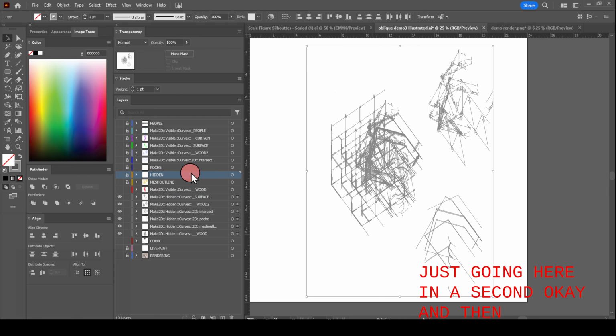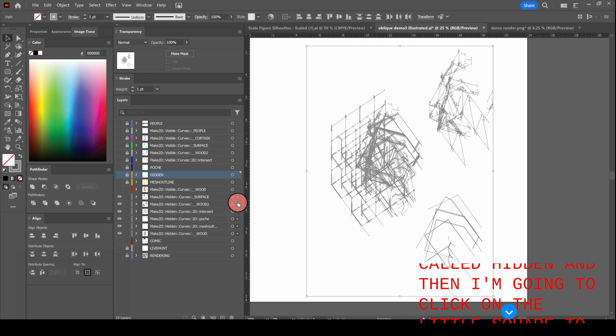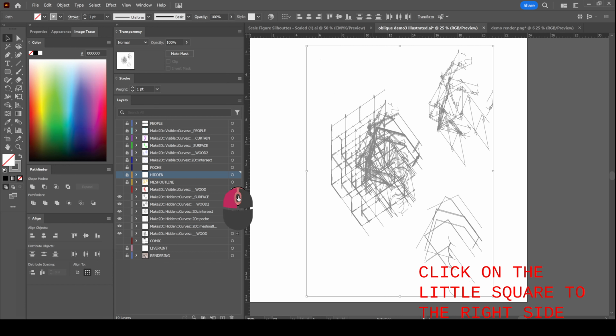Okay, and then I made a new layer called Hidden, and then I'm going to click on the little square to the right side of my Layers tab. There's a little square here. I'm going to click and drag up onto my hidden layer. It's a little cumbersome, but this is how you move things onto new layers in Illustrator.